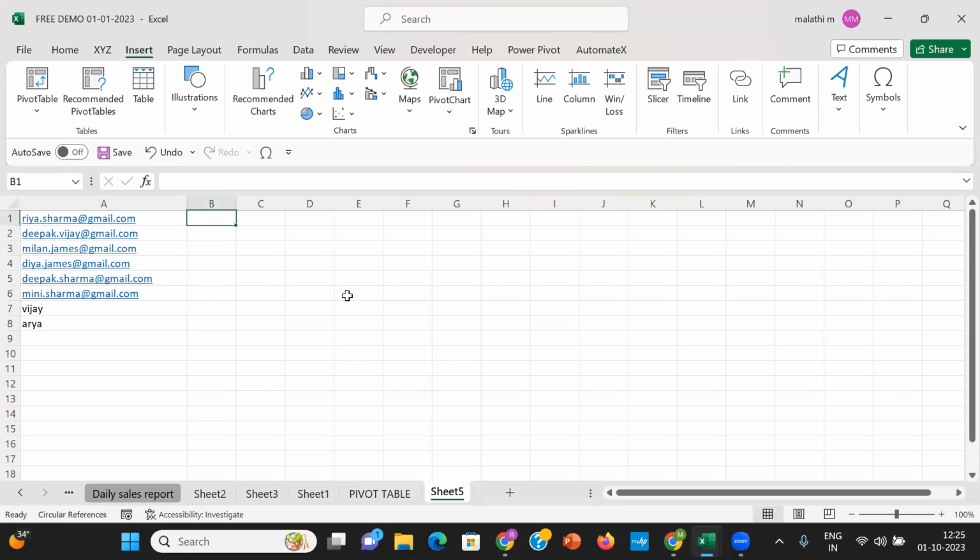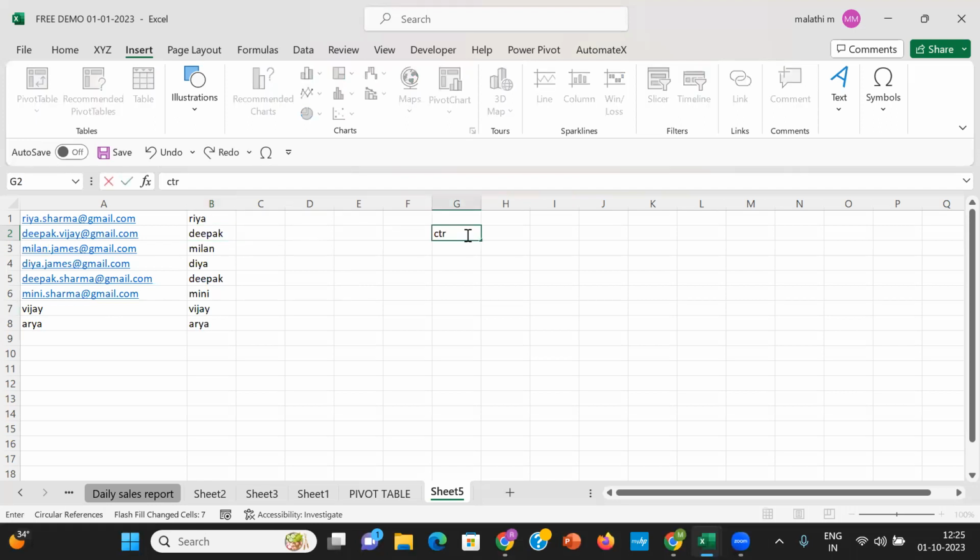Now you can see what I'm doing. I just type Ria, Enter key, Control E. I can fetch all the first names. Control E is the shortcut. Control E is the Flash Fill command.